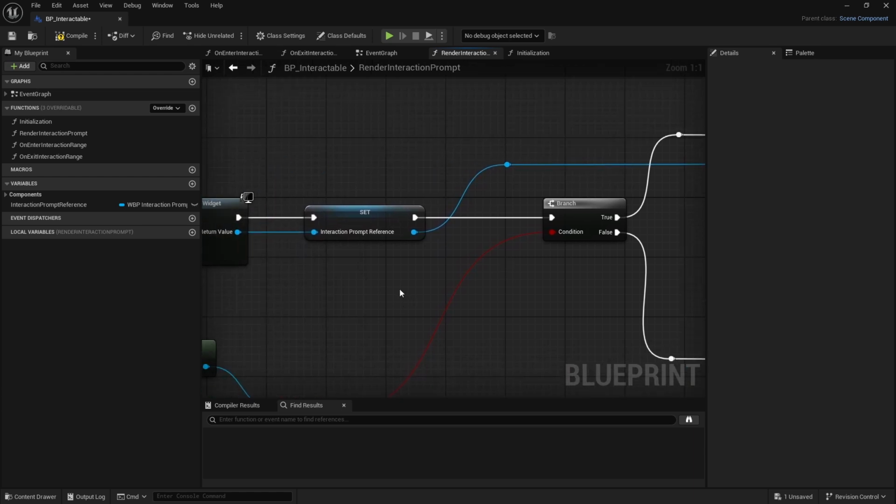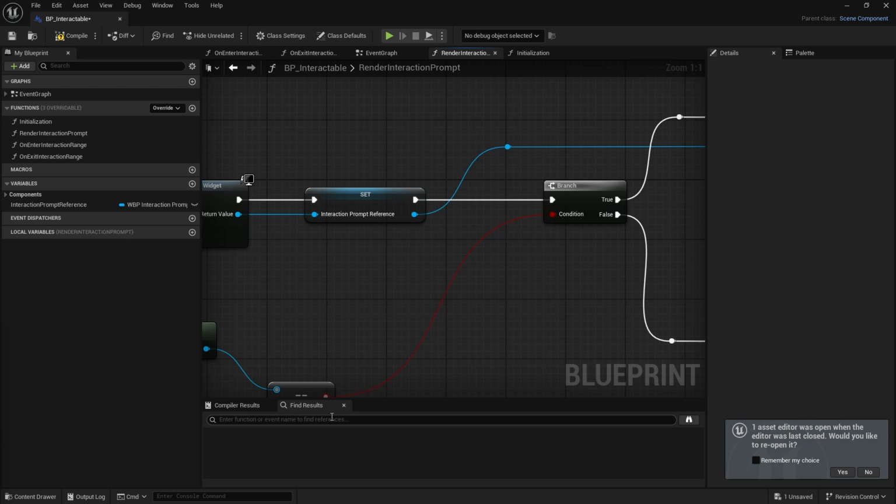And with these changes, every time we render the prompt, we store its widget instance in an interaction prompt reference variable, enabling us to tweak its text, progress bar, or other properties dynamically in later steps. And now on the left, you can just make that interaction prompt reference variable a public variable. Just click the little I to make it public, and then you can compile, save, and close back to the main editor.